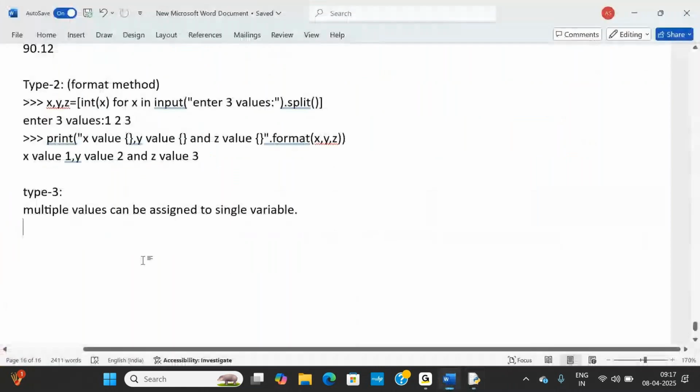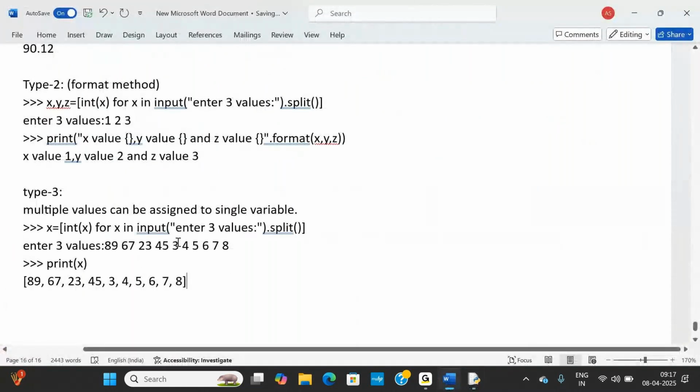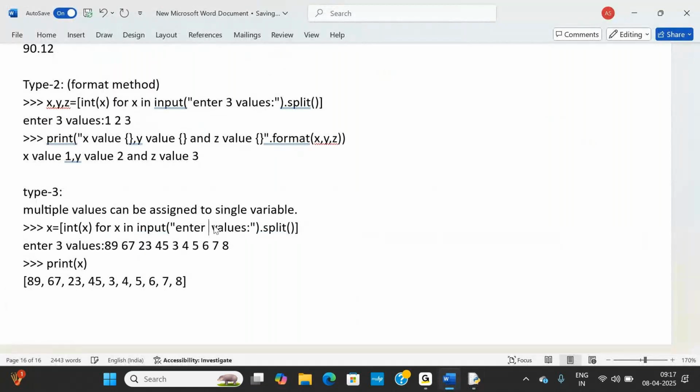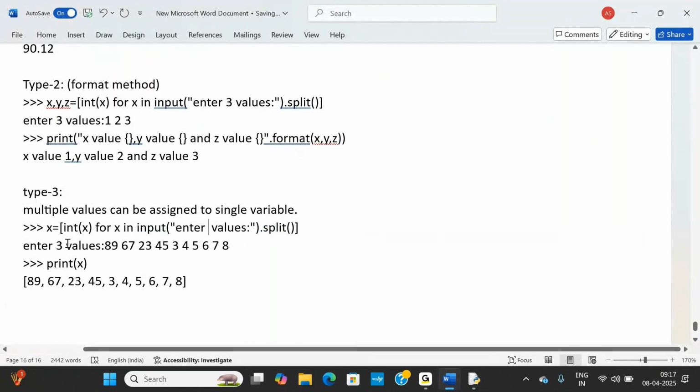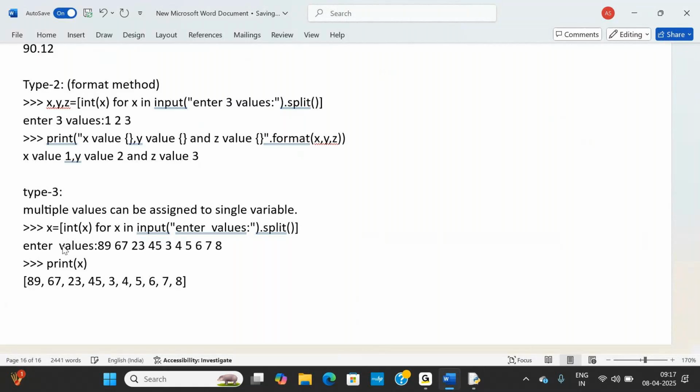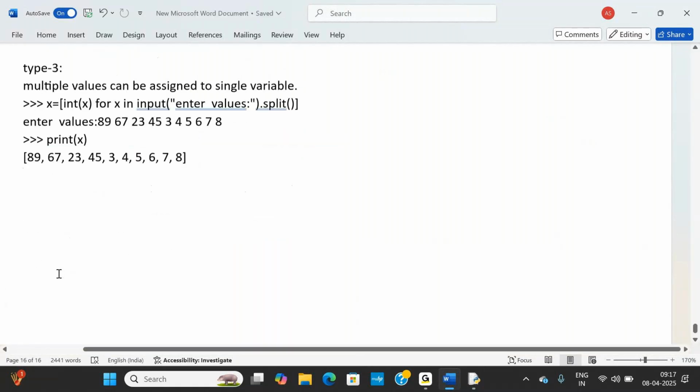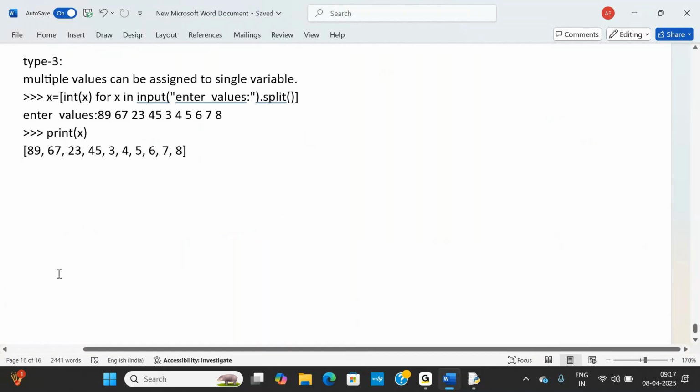So here, don't write "enter three values", because we are entering n number of values into a single variable. That is nothing but type 3. So with this, list comprehension is completed.